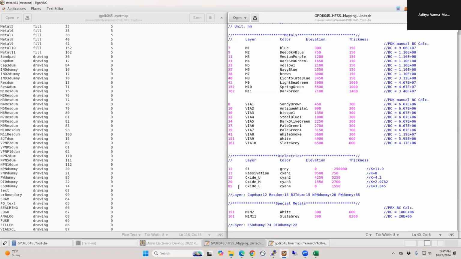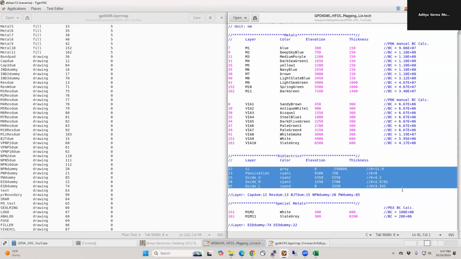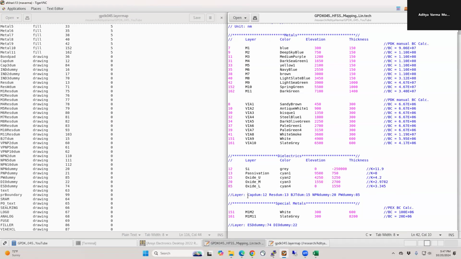So when we go and do Cadence layouts, if you actually want to do a layout for these, you can use these layers to represent these. And that's also why it's useful to have this kind of printed out. So for example, if I want to use an oxide U, then instead of oxide U, I will do a layout of BJT dummy, so that when you export it to HFSS, HFSS thinks that actually layer 15 is oxide U, right? With this color and this elevation and this thickness. Okay, so that's how you do this.